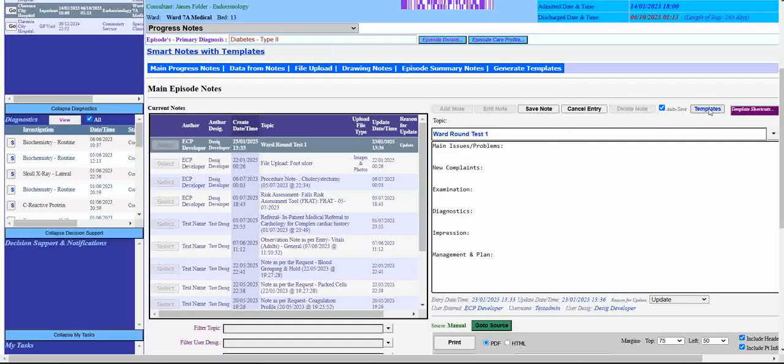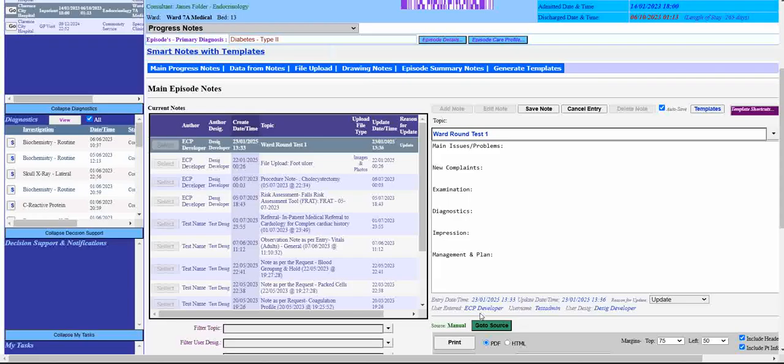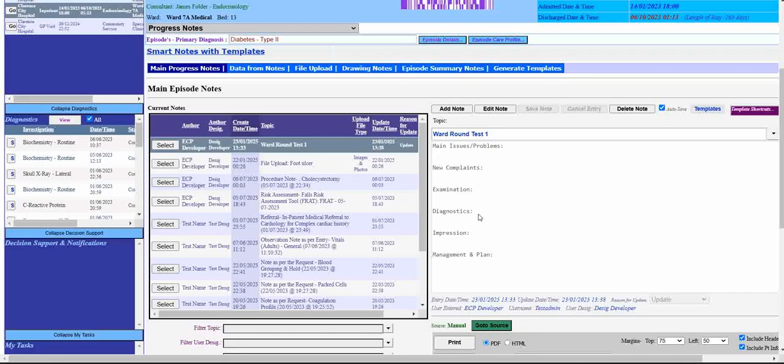So that's a simple way to get your templates here. How to set these templates, I will discuss in a different video, right? So I'll save this. So this is how you can do your simple notes.